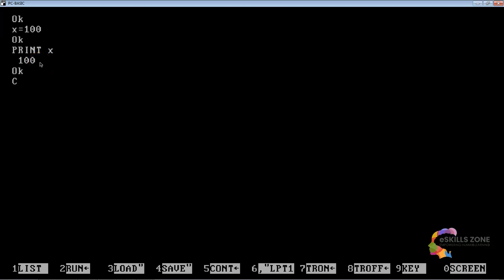But now we would like to clear the value stored in x. How is it done? We type CLEAR and press the Enter key. At first we assigned 100 to variable x, and then showed the stored value on the screen, which was 100. Now we have used the CLEAR statement, and when we type PRINT x, the value which was stored has been cleared, and only 0 can be seen on the screen. So this is the program of how to use the CLEAR command.